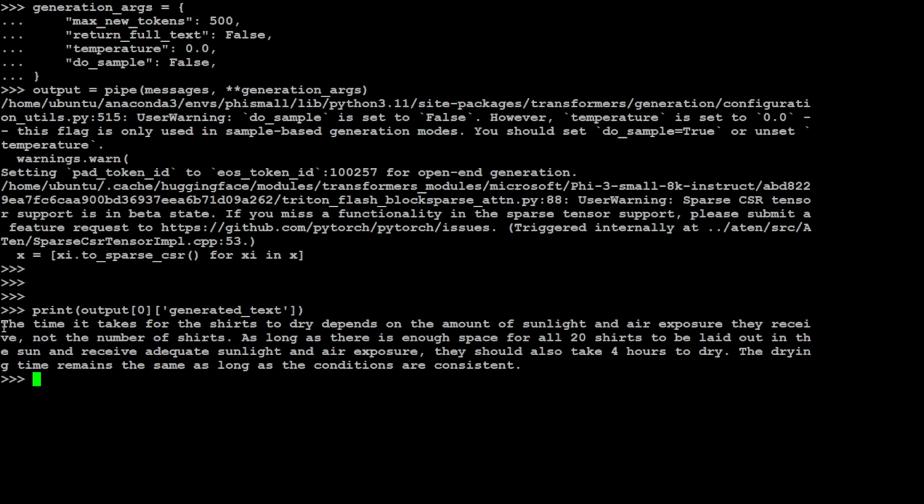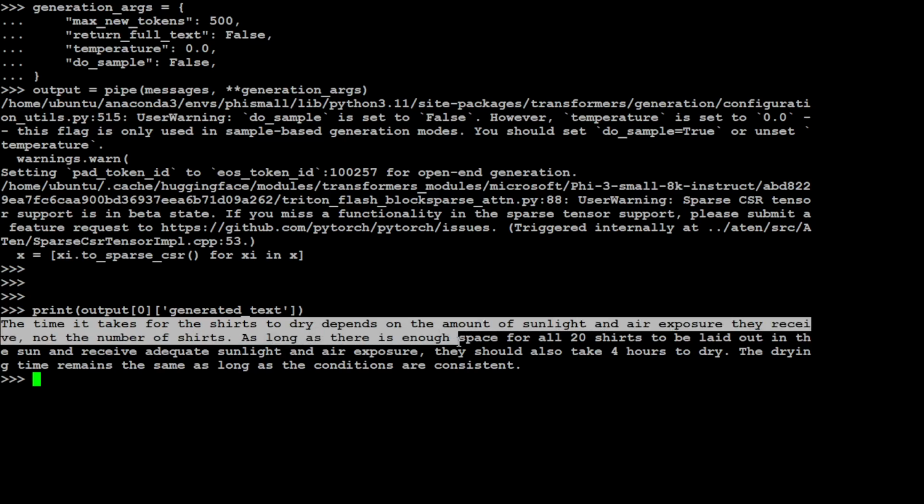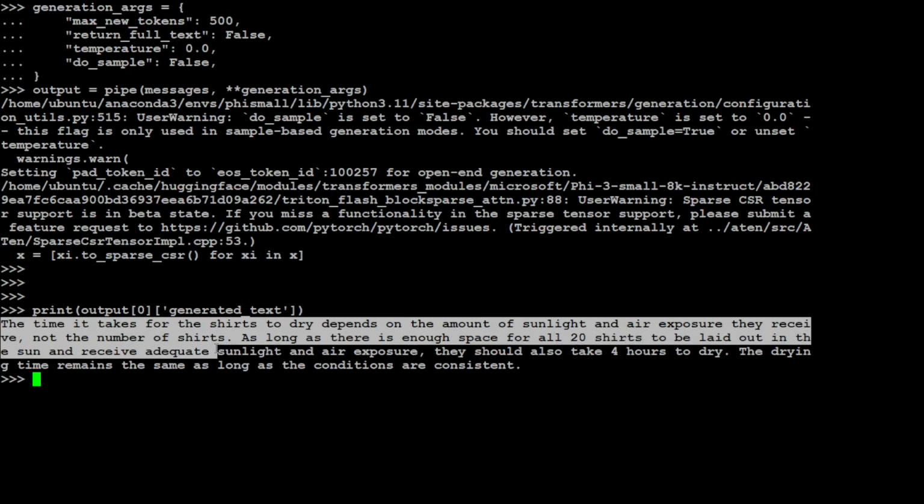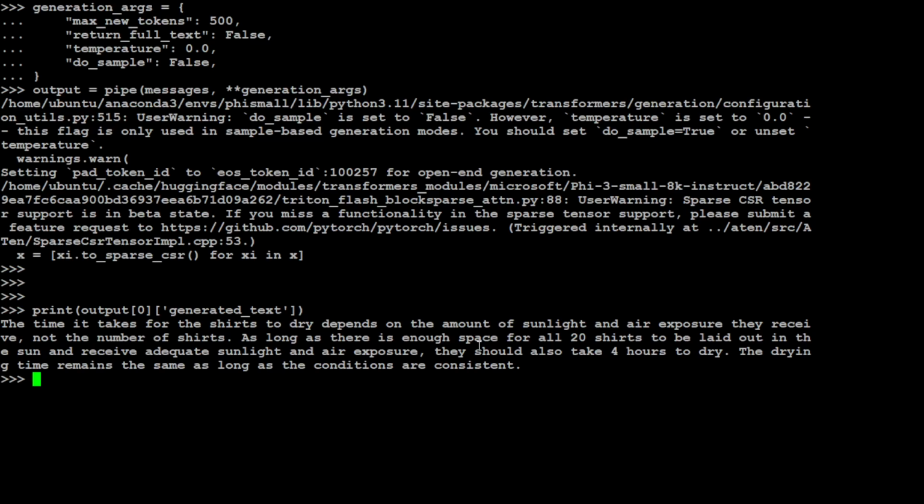So it says the time it takes for the shirts to dry depends on the amount of sunlight and air exposure they receive, not the number of shirts. Amazing. Well done. As long as there is enough space for all 20 shirts to be laid out in the sun and receive adequate sunlight and air exposure, they should also take 4 hours to dry. So you see, both the logic and reasoning is really supreme, sublime. And this is the thing with these Phi-3 models. They not only are concise, but their responses are very logical.